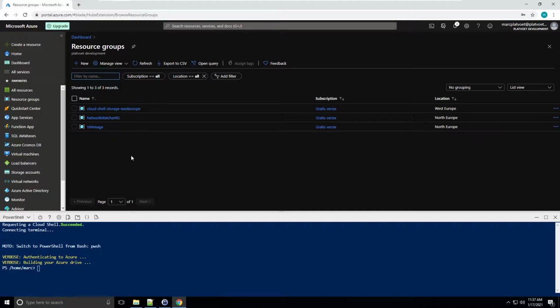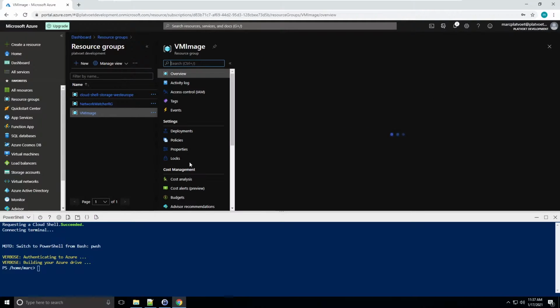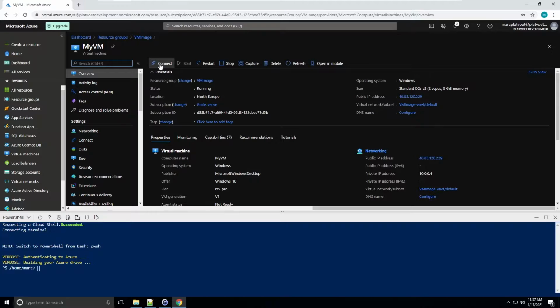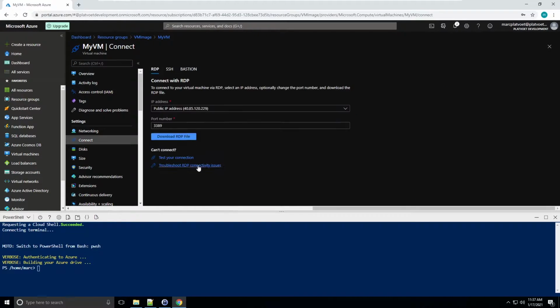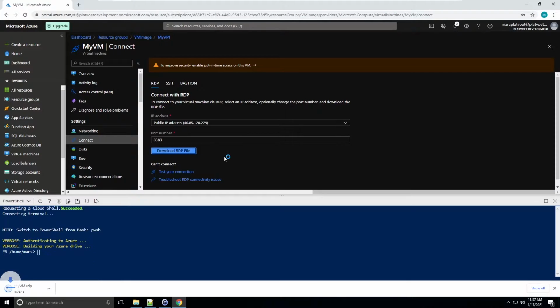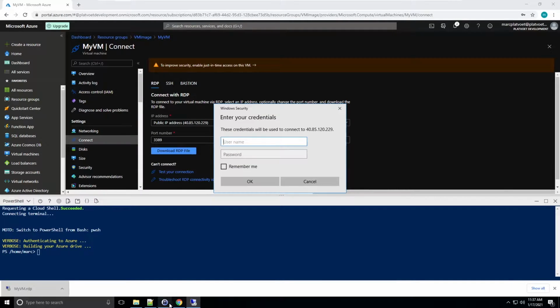Okay, if I look now in my resource groups, there is the VM image that I just created. My virtual machine is up and running. So let's now connect to it. I'm going to do it like this, RDP. It's going to download the RDP file, and I can directly connect to my virtual machine with my user.